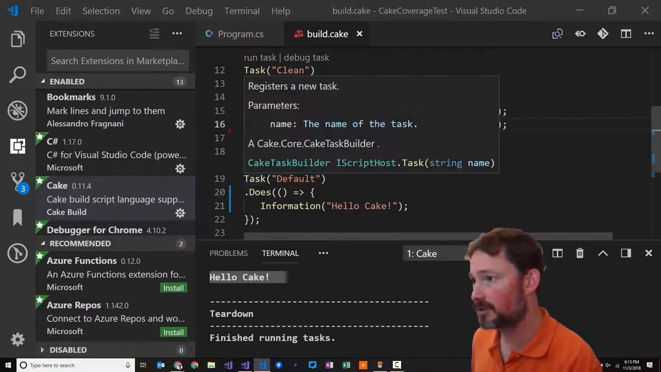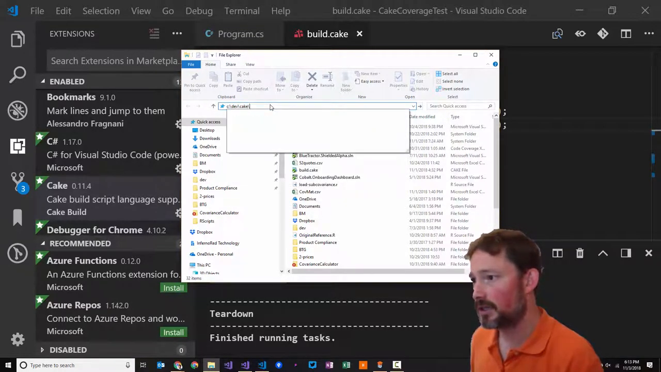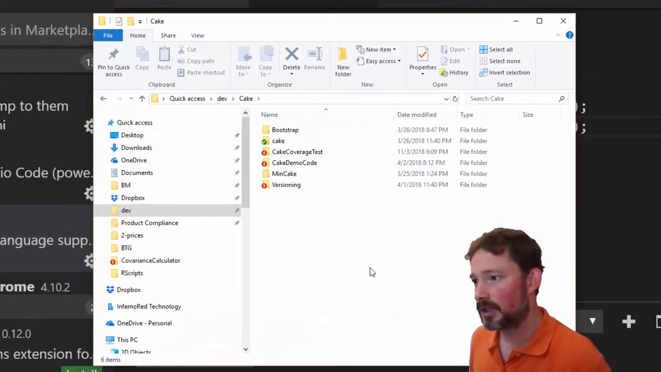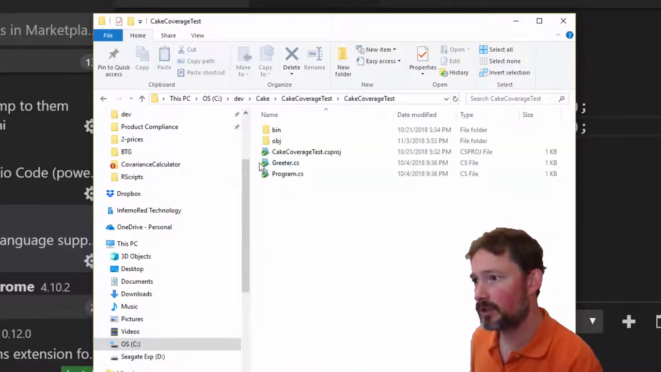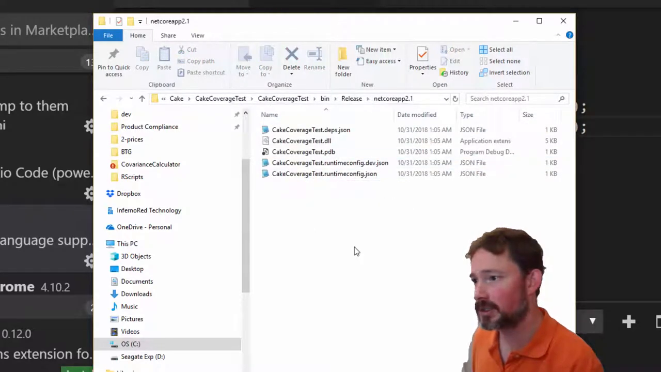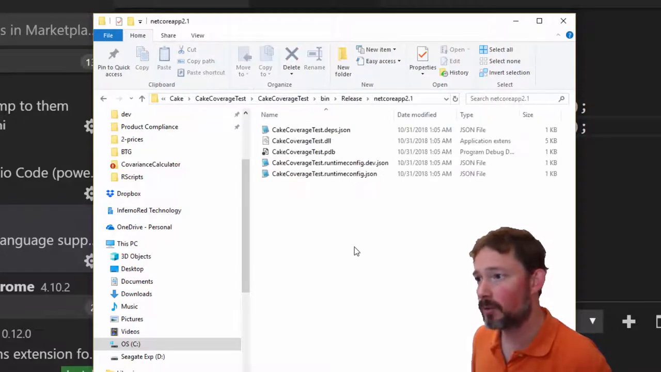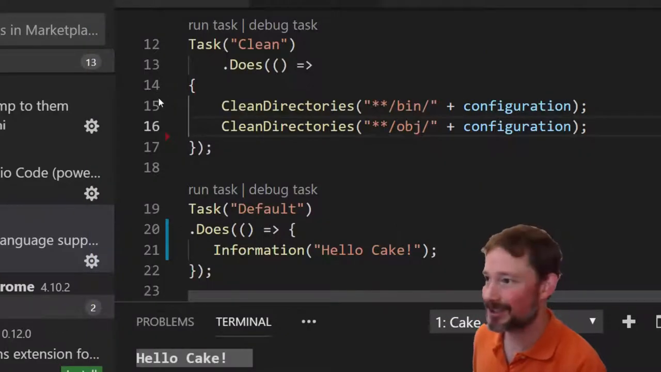And if I open up cdev build cake, cake coverage test, there we go. And I think if we go in here and bin and release, yeah, we're gonna see some stuff from like the last time I ran this. So if the clean works correctly, we should see the .NET Core App 2.1 on all this stuff just get cleaned out. Ready to try it? Let's see how it goes.